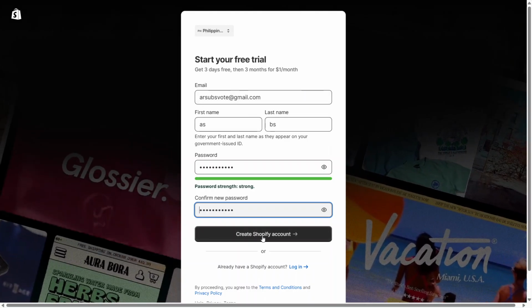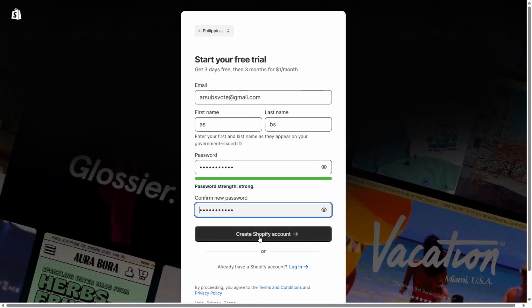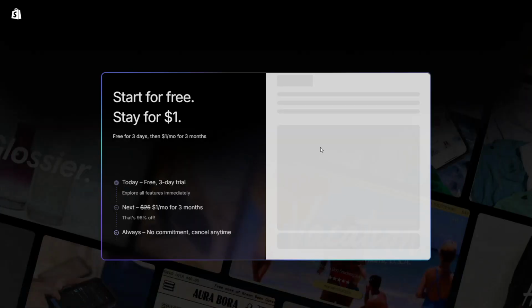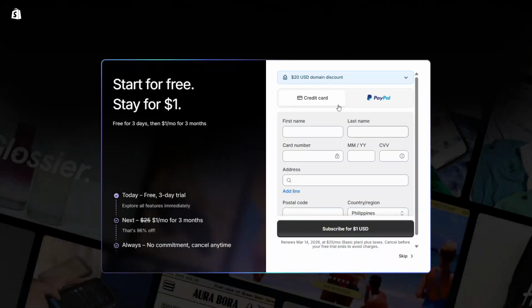At this point, your 3-day free trial begins. You now technically have access to Shopify and can start exploring your store's dashboard. Very soon after, a new page will appear asking you to enter your payment details so that your $1 per month for 3 months subscription can kick in once the free trial ends.